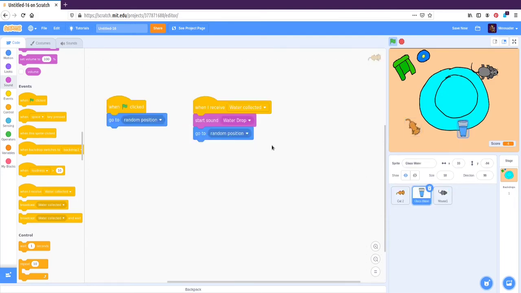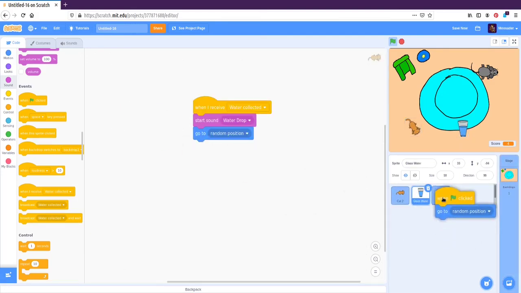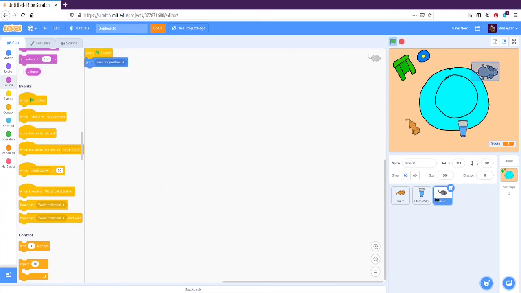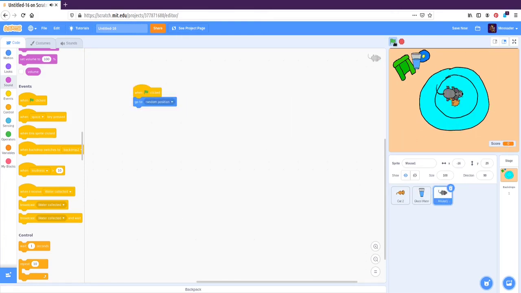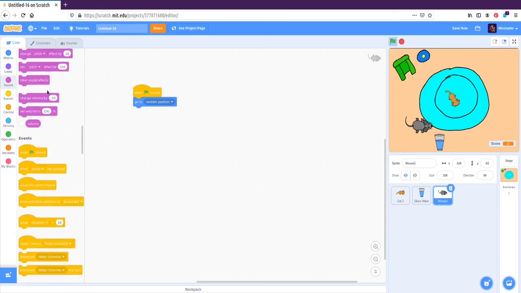Okay, so remember, glass of water, when it's clicked, goes to a random position. Let's put the mouse also at a random position. So it'll start somewhere random. And the mouse, let's say it wants to move towards that glass of water as well.